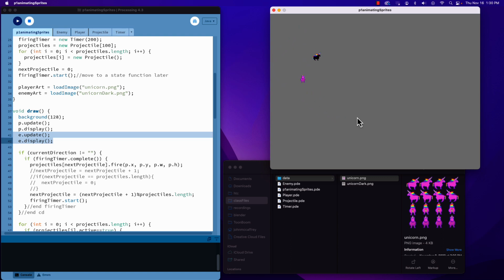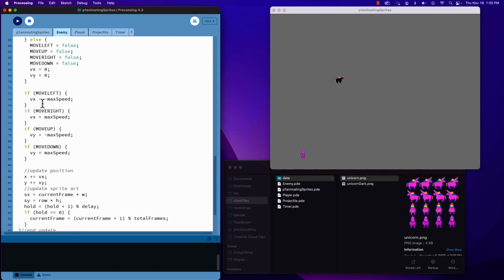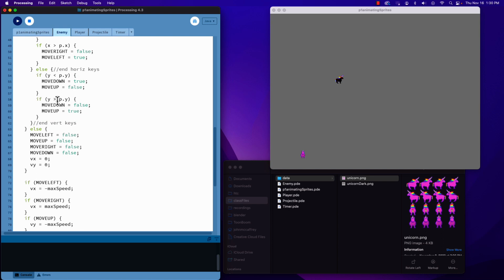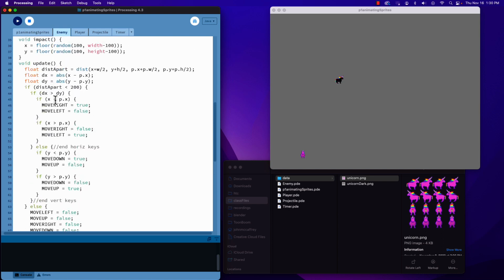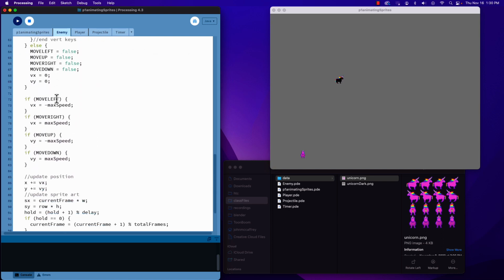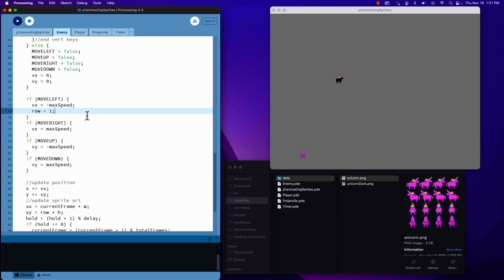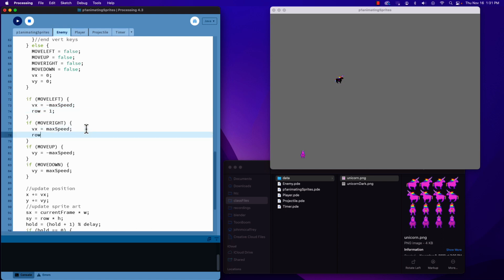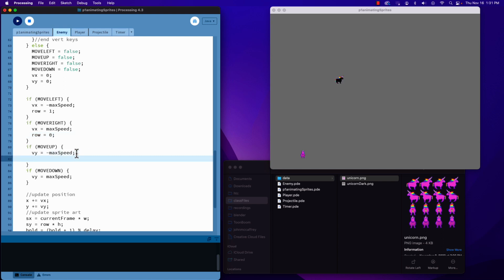It's animating, but you can see the enemy's row is not updating. So we do need to update the enemy's row. So we can look through and figure out, it makes sense if we're moving left. So if we're moving left, row equals 1. If we're moving right, row equals 0. If we're moving up, row equals 2. And if we're moving down, row equals 3.